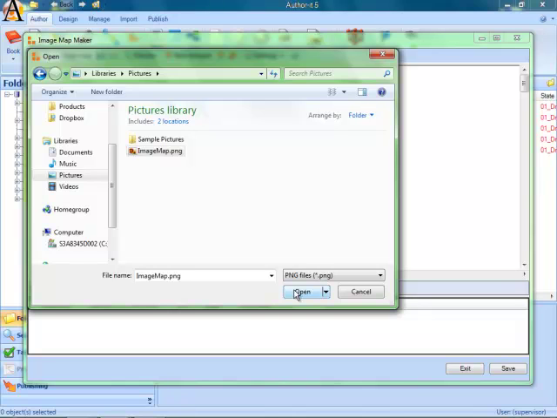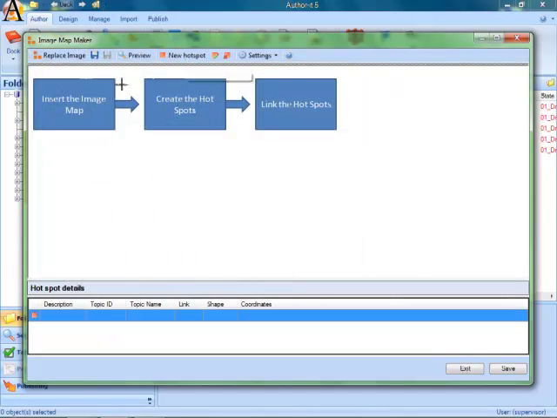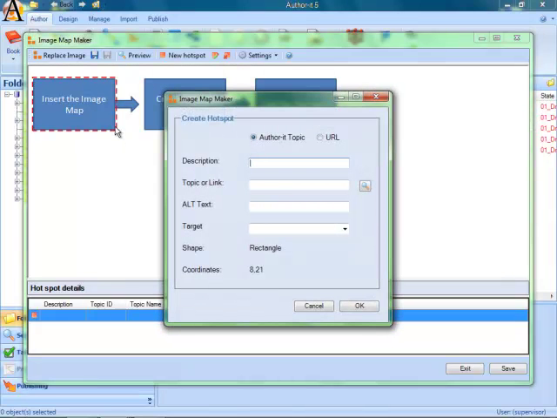Now that the image is in here, the next step is to actually draw the first hotspot. Hit the New Hotspot button up the top there, and this will change the cursor into the drawing target. Simply click and drag around your first hotspot like so, and when you release the mouse, the hotspot option box will pop up.